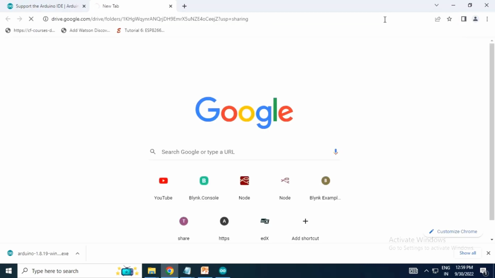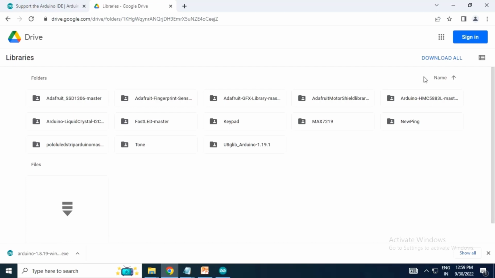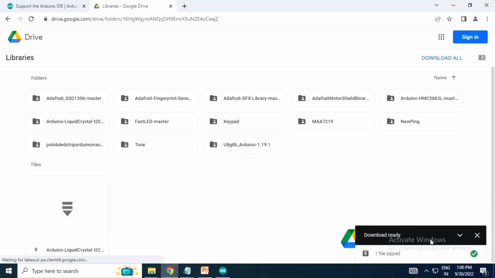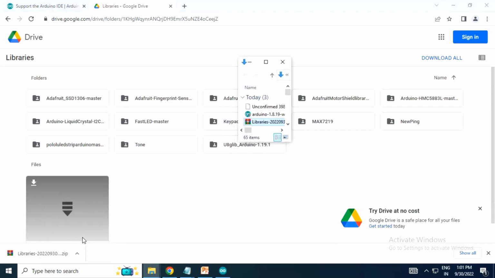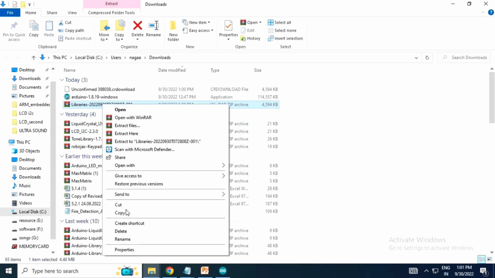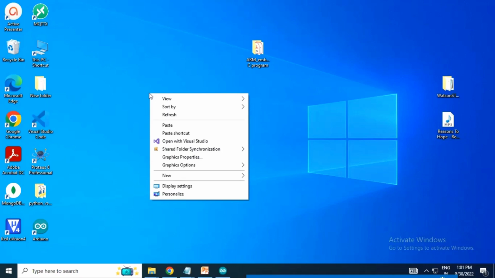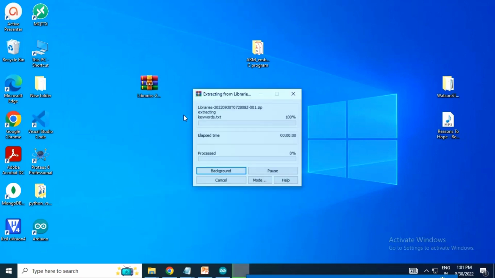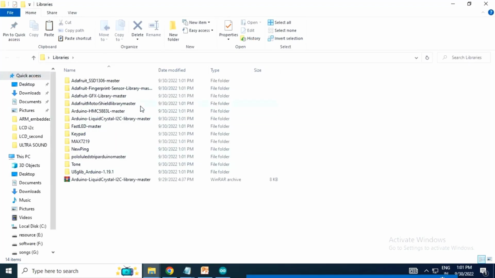Copy the link for downloading libraries from the description. Click Download All. Go to the Download folder. Copy the zip file. Paste it on the desktop and extract it. Now you can see different library folders.